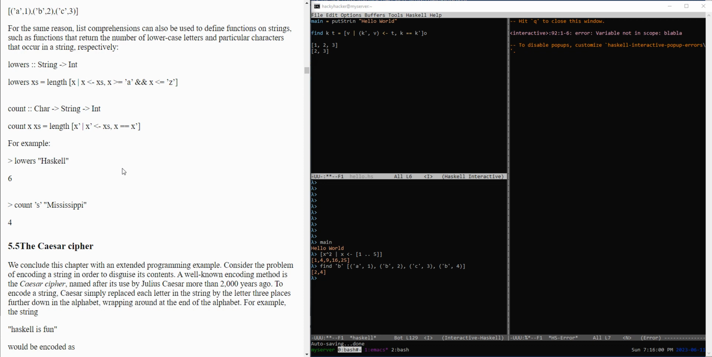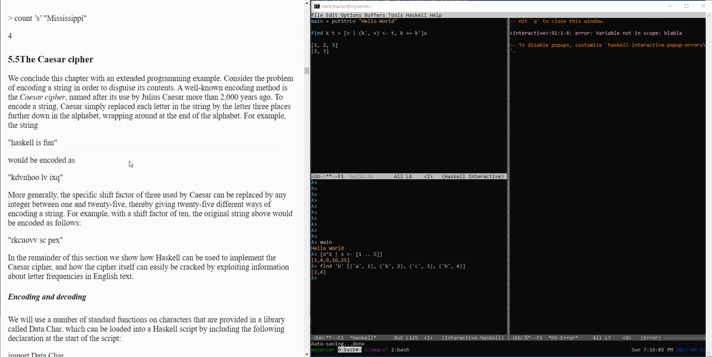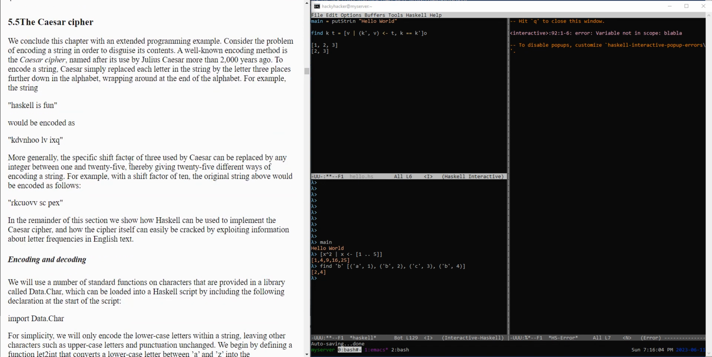Okay. The Caesar cipher, 5.5. We conclude this chapter. It's a short chapter, but a powerful one, with an extended programming example. Consider the problem of encoding a string in order to disguise its contents. A well-known encoding method is the Caesar cipher, named after its use by Julius Caesar more than 2,000 years ago.